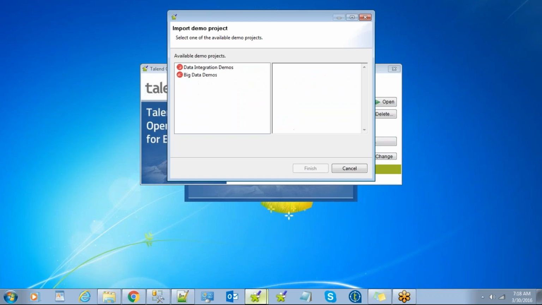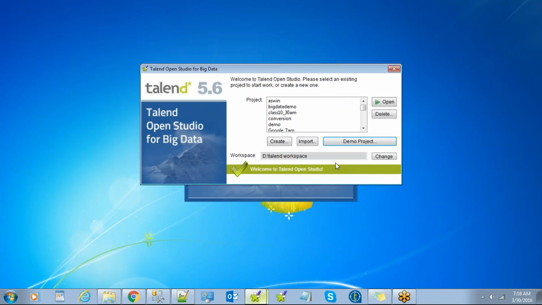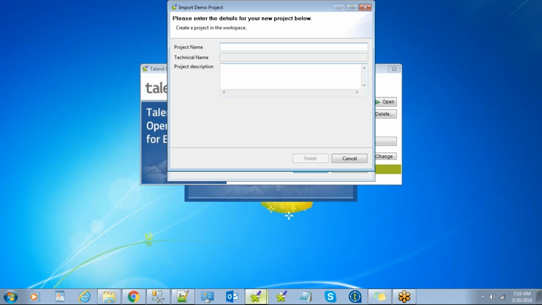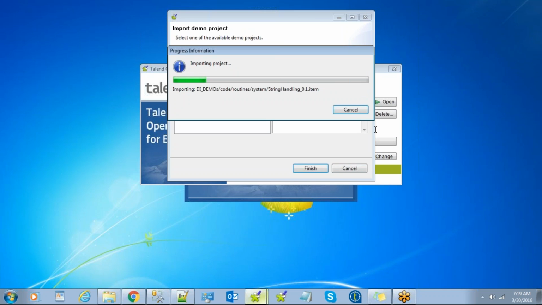Just click on this. You can see demo, data integration demos. Finish. You have software, right? So you basically will click on this create button. The same way, just click on this demo project. You already have two projects. If I say data integration demos, finish, just give a name like demos. So it was importing all the jobs.